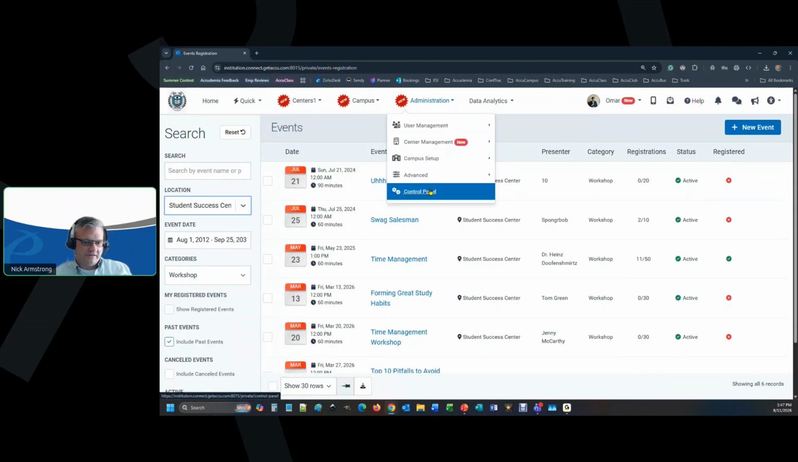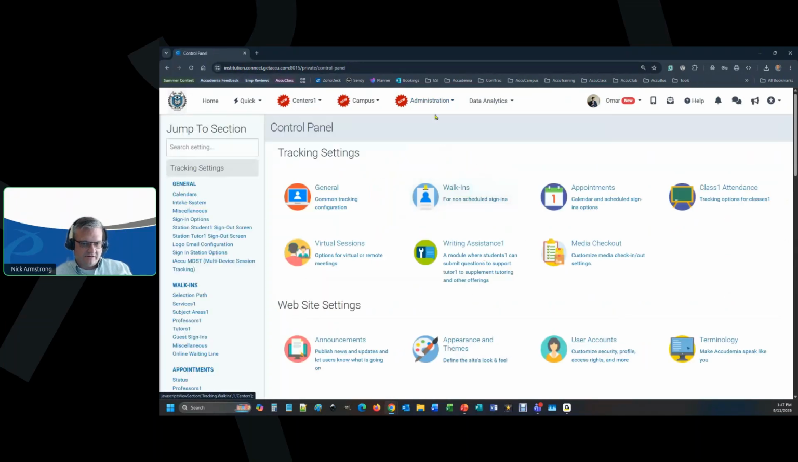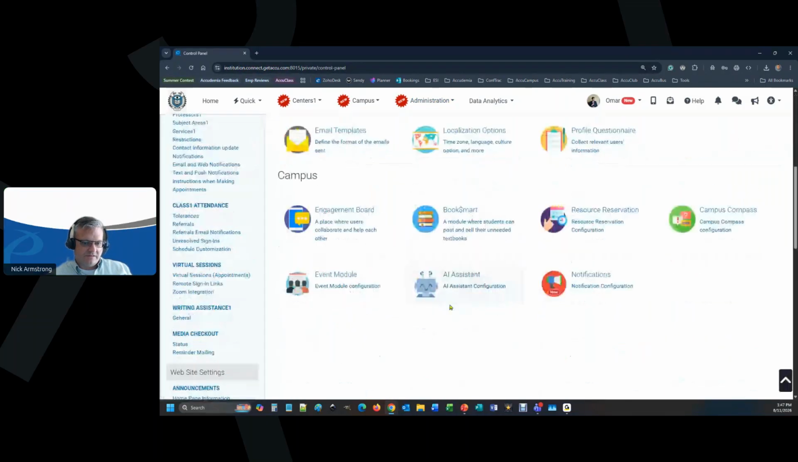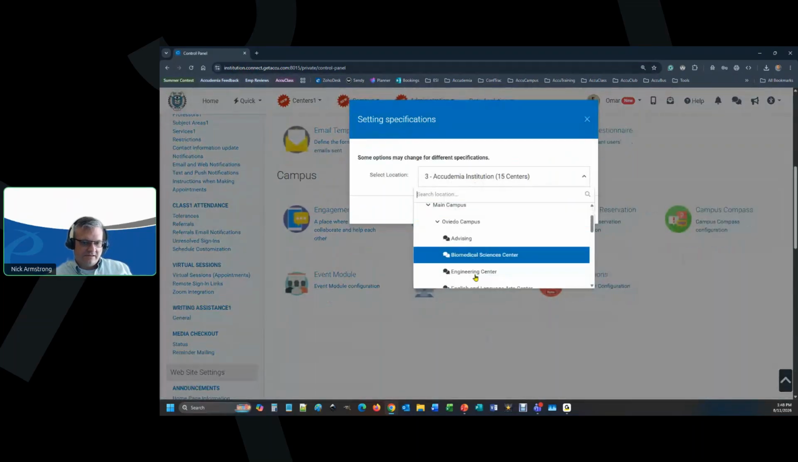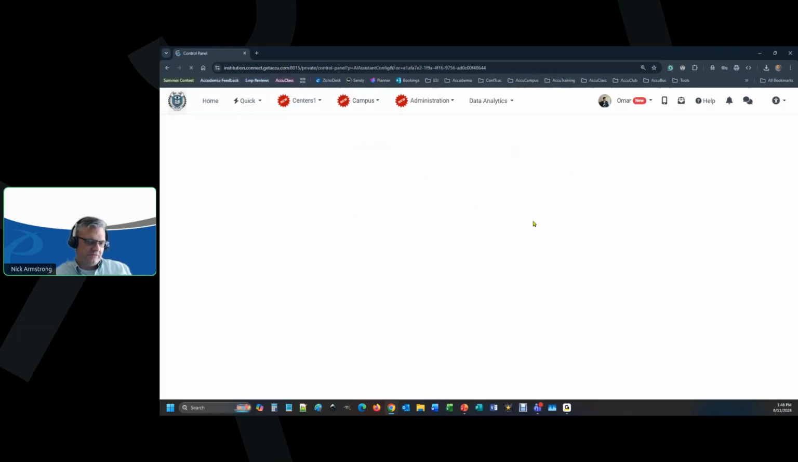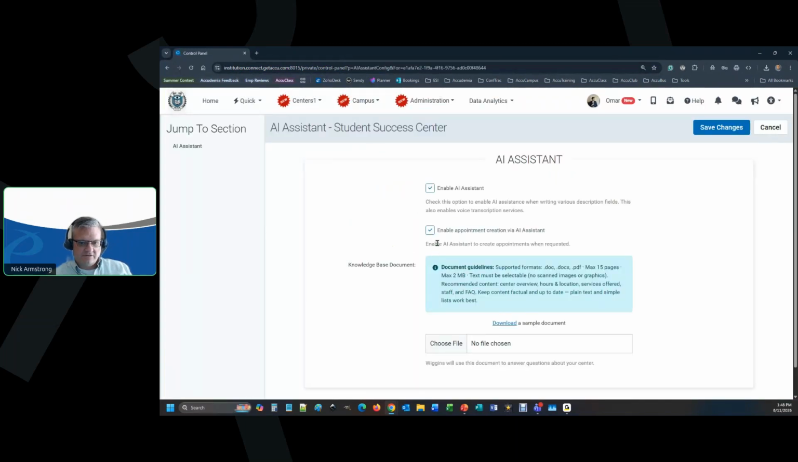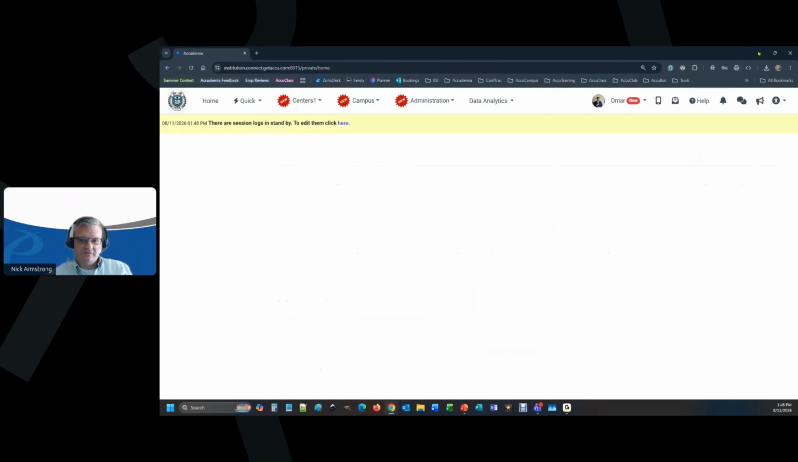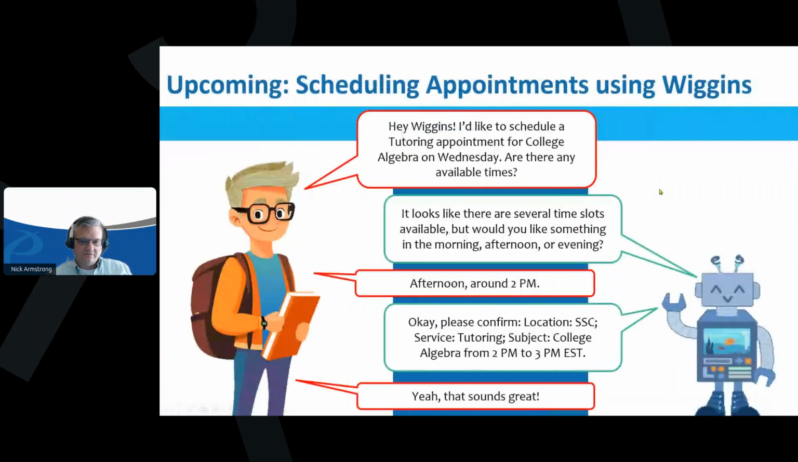What I wanted to do though is show you in the control panel under administration here this new AI assistant. So you see Wiggins down here. And you can go ahead and select your center. So whether your center or another center may want to use it, but maybe you guys don't, you could enable or disable it right here where it says enable appointment creation via AI assistant. It's also where you would upload documents if you have anything you want the students to know about your center and everything. I mean, we're still working on that, so it should be available soon.